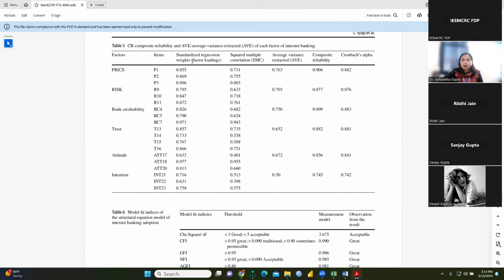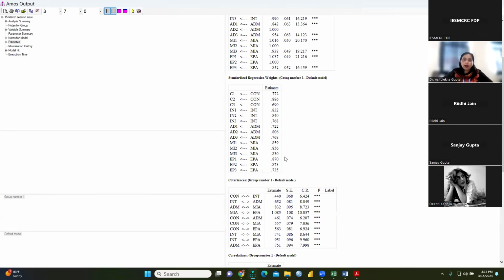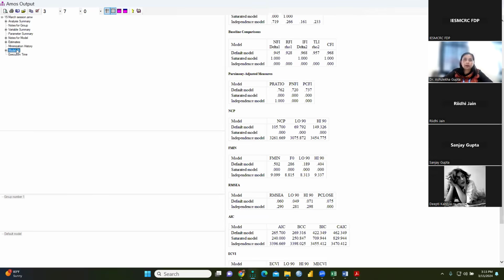So we are going to report the standardized regression weights. This one is the squared multiple correlation, right? That we had copied in the Stats Wiki. And through the same thing we got AVE, and this one is the composite reliability, etc. Right. Now, after that, what we have to do: you have cleared all the validity issues. Now we will go to model fit.